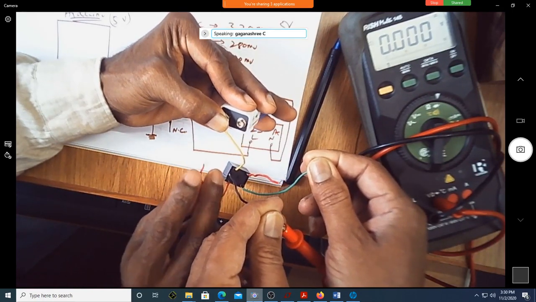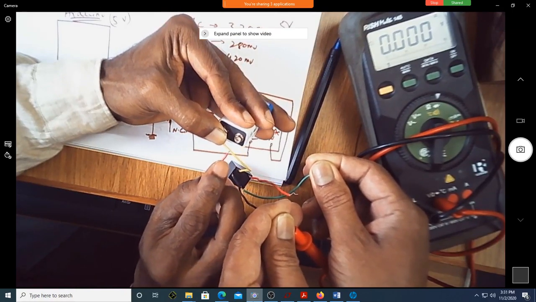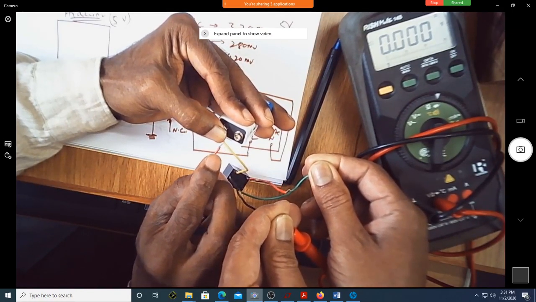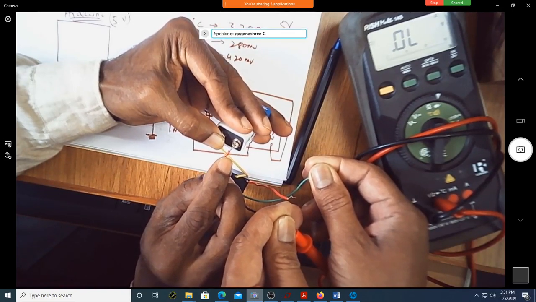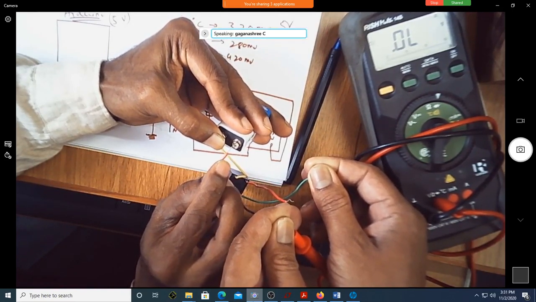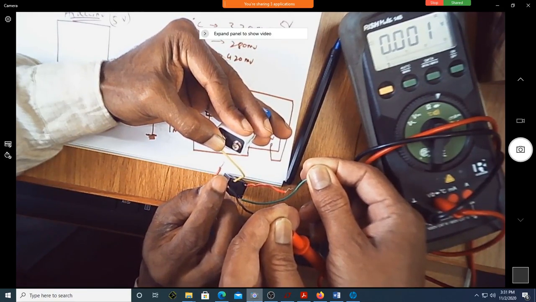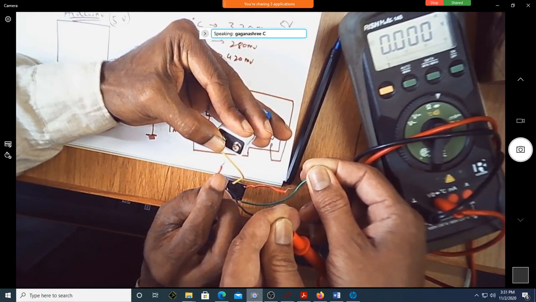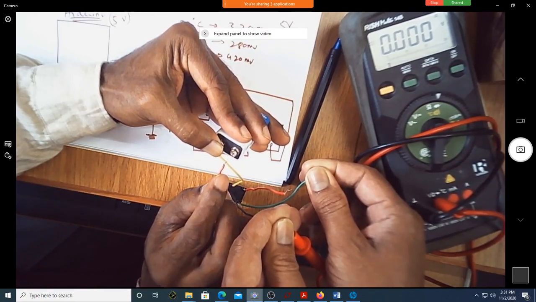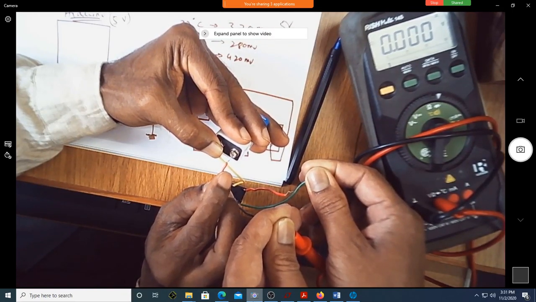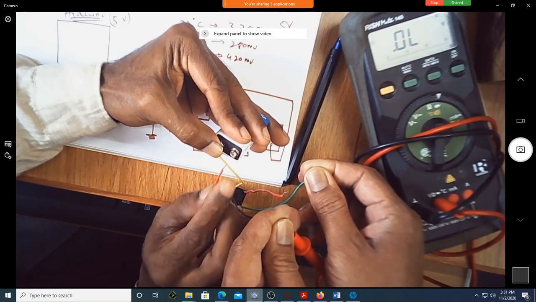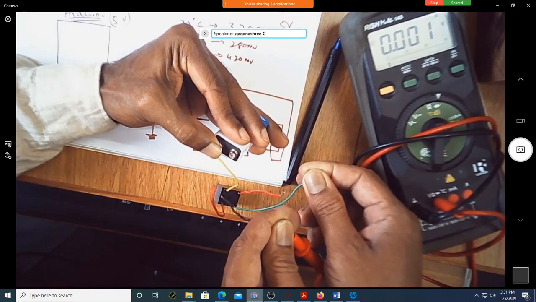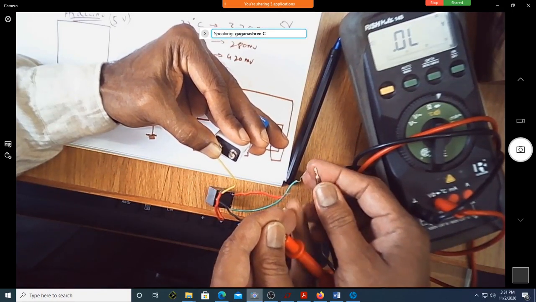Now you can see the moment I connect this, when the current starts flowing, the buzzer sound will stop. See now, has it stopped? Yes, sir. Now the sound is coming because there is no current flowing. If I make the current flow, then that goes off. Correct? Yes, sir. Now what I'll do is connect it to NO, that is common and NO.